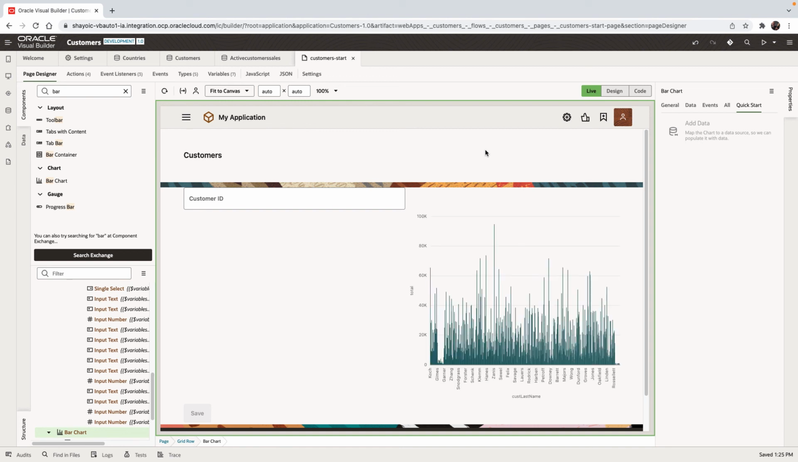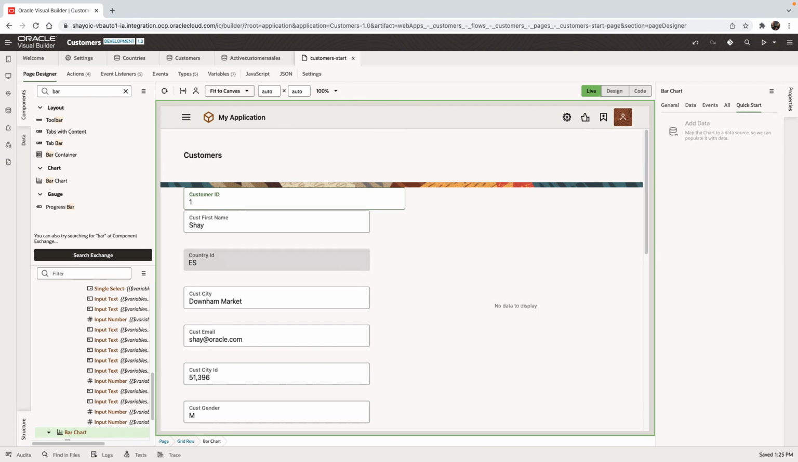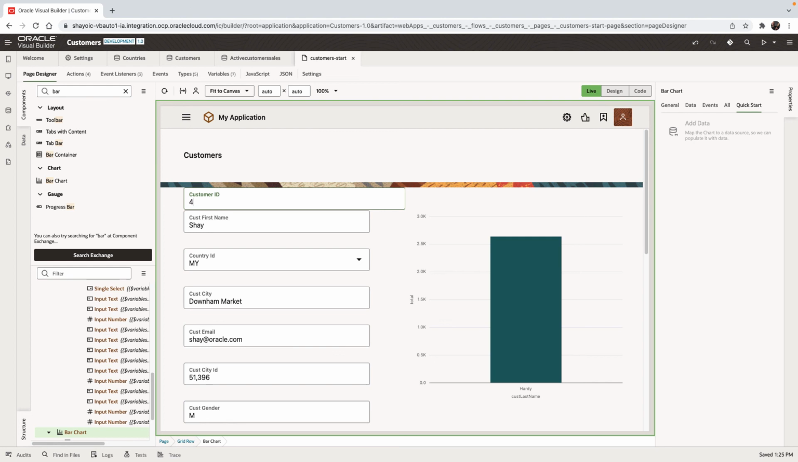So initially we were showing all the customers. There's about 50,000 of them in the database, so it's a little dense over here. But then we can do search. So if we type number 2, we get customer number 2 and the result for that one. If we type in number 1, we can get the results for customer number 1. Doesn't have any sales, so don't show any information. Customer number 4 does have some sales, and we can see the information for that customer.